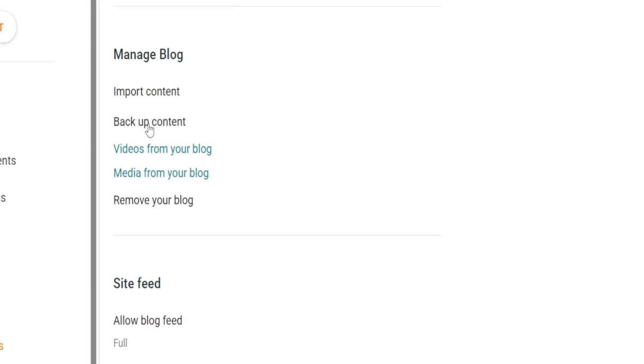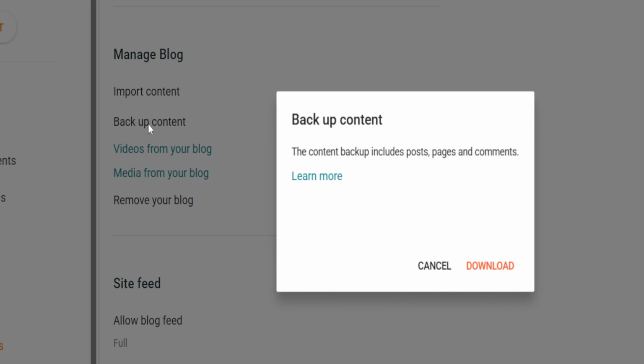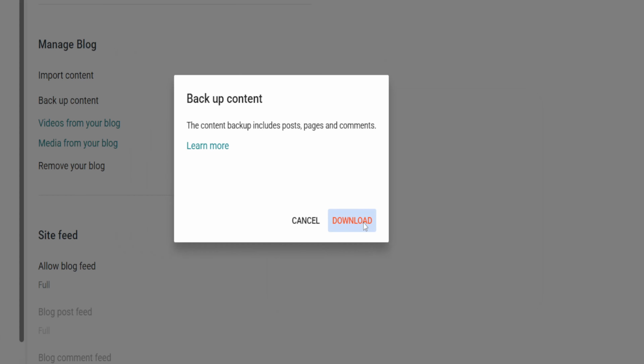Blogger will then open a small pop-up window where you can confirm that you want to create a backup of your content. In the pop-up, click the Download button. Blogger will then generate a file for you to save. This file will be in XML format, which is a common file type used for exporting and storing structured website content such as posts and pages.